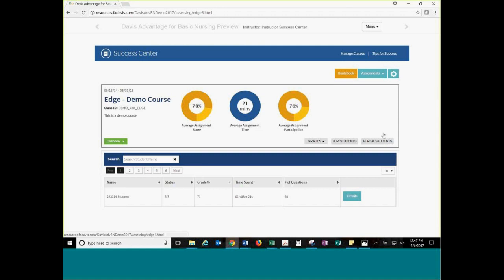And one of the nice features that we have added into Davis Edge is this button right here, At-Risk Students. So with a click of a button, you are able to very easily pull up your students that fall below a specific threshold that you've selected. So really, those are the main features that we wanted to touch upon today.